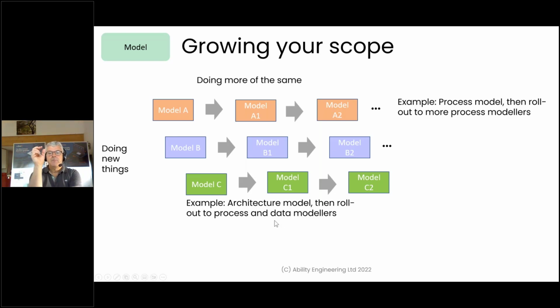So be aware which dimension you're going in, because as you'd imagine, carrying on doing more of the same is very different from doing radically different stuff. You're going to have to think about it in a very different way, because up here, you're building your experience in that modeling world.